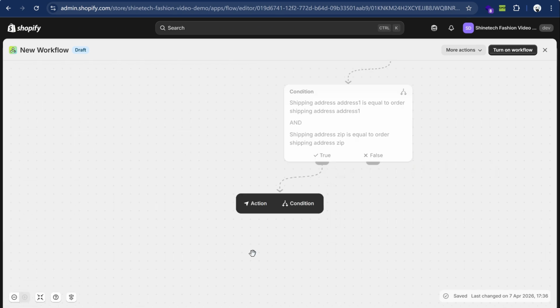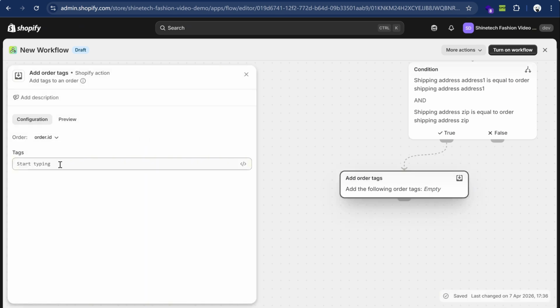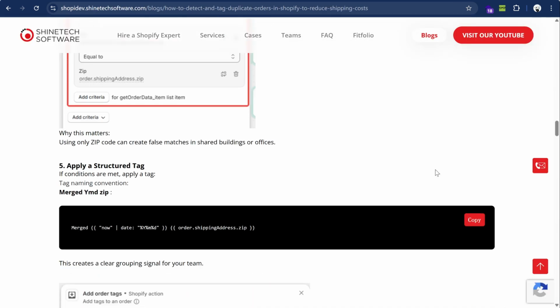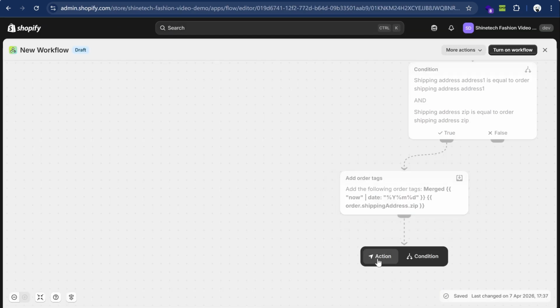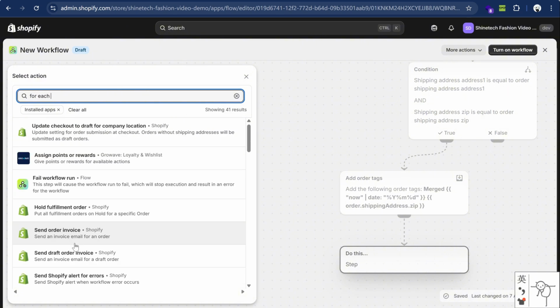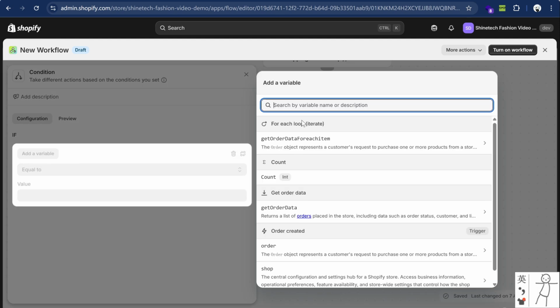If everything matches, we apply a structured tag to the order. This tag is what your team will use later to identify which orders belong together. After that, we loop through the matching orders and apply the same tag to each of them. This way, all related orders are grouped consistently.